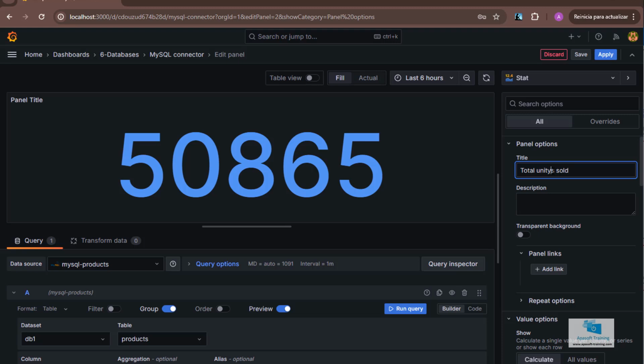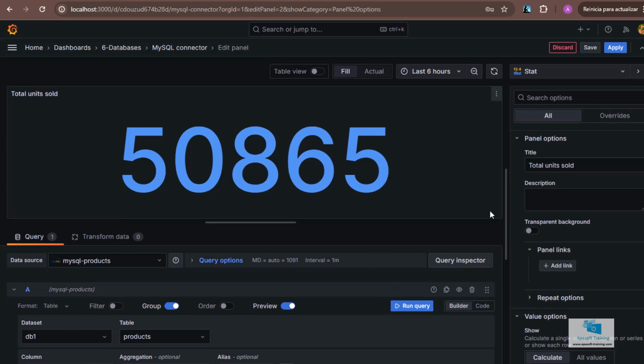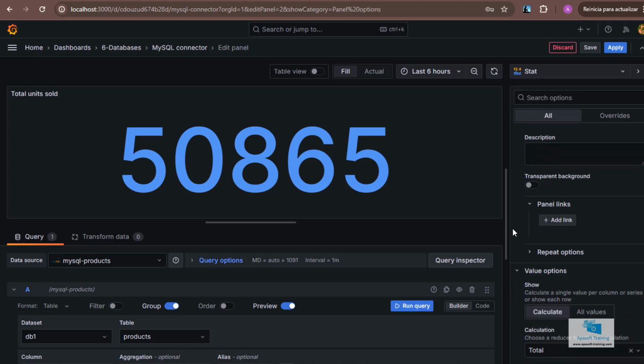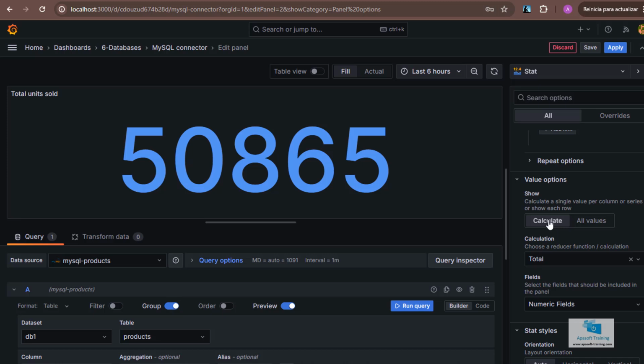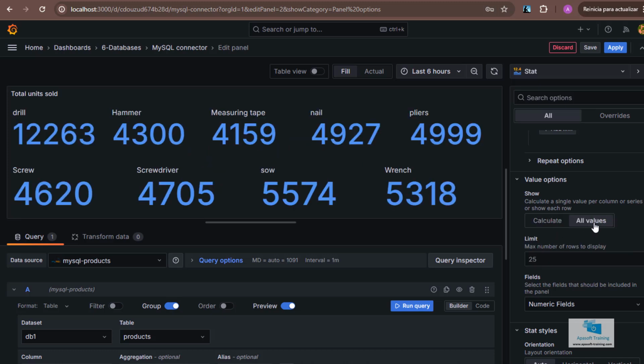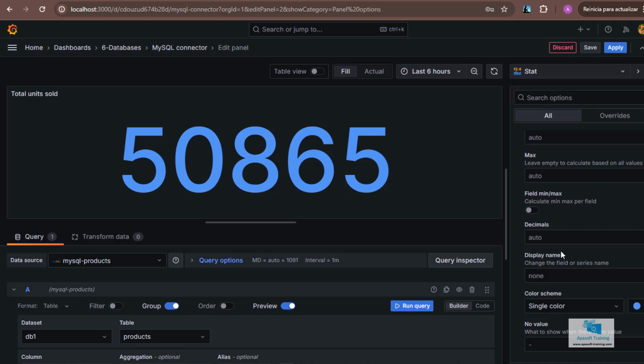Now, this graph is showing us the total of all products, but it could also show the total of each product. To achieve this I'm going to go back to Value Options and modify the Show property. By default, the option is Calculate, which does a global calculation, but I can also select All Values. In this case, it would be showing us the total units for each of the products. I'm going to put it back into Calculate mode. As you can see, by default, all this can be reflected in a simple way.